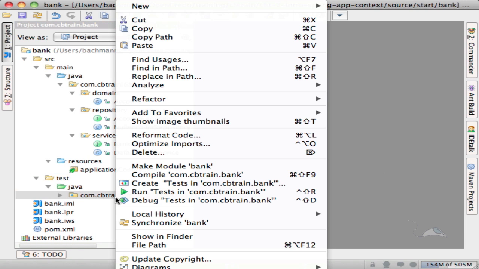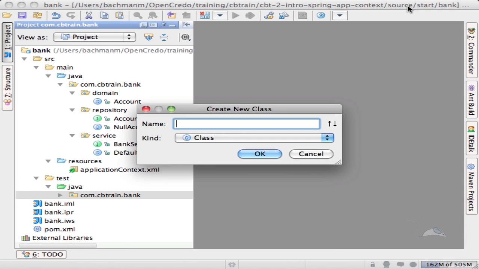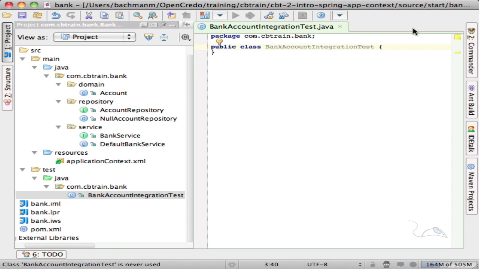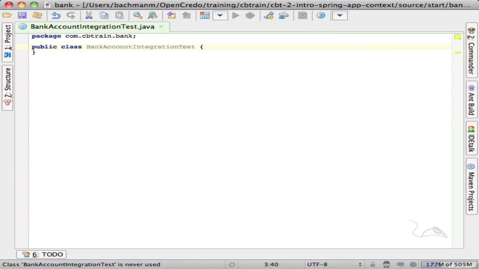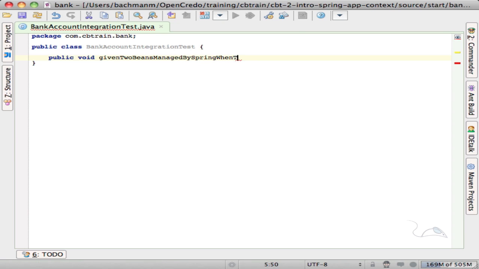Let's write a simple test that will create the application context from this configuration file, and in the test, let's verify that we can retrieve the beans from the context using their IDs. So we're going to give it a name. The test method should have a descriptive name. So let's call it givenBeansManagedBySpring_whenBeansRetrieved_thenTheyShouldNotBeNull. And this is what we're indeed going to be verifying.